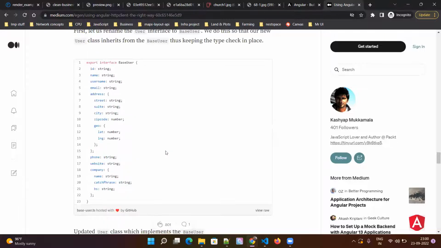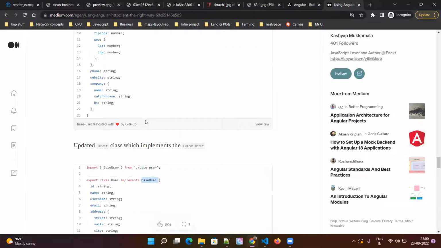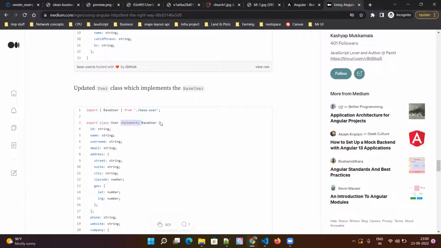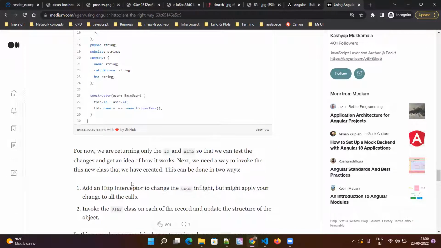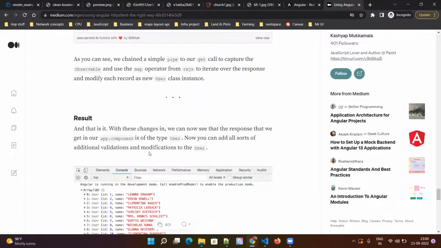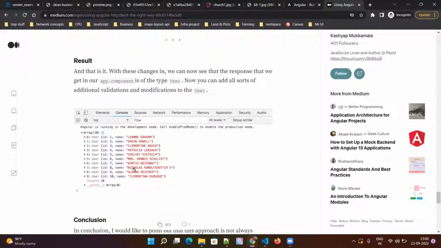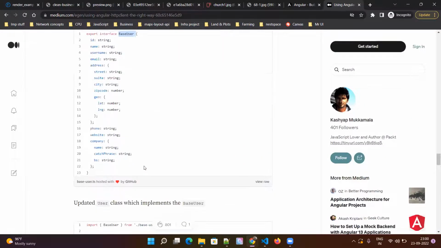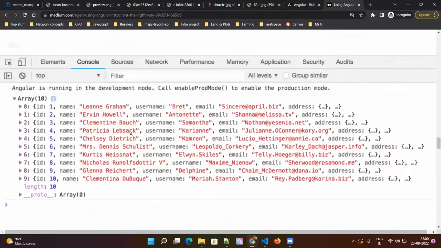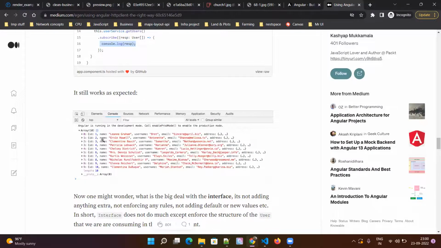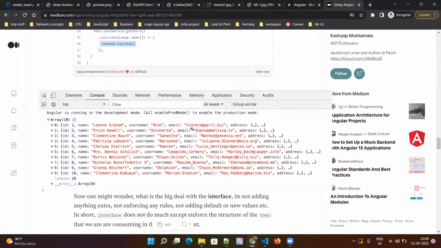This is not required. Actually, he created a base user, and then he created user and implements base user, and then he did all these things, which is not required in order to show the object this way. So just leave that example, but for our case, till here is good. Till showing this data is good, or we can represent this data in UI as well.